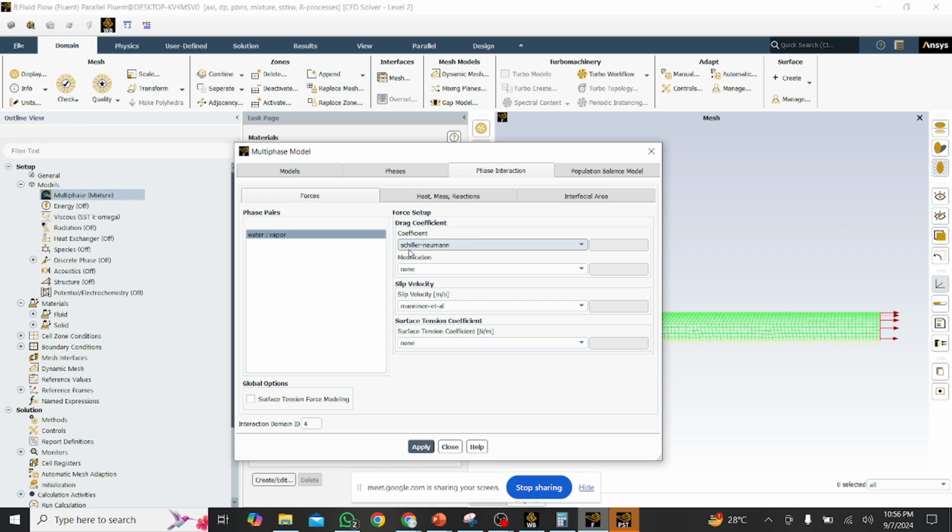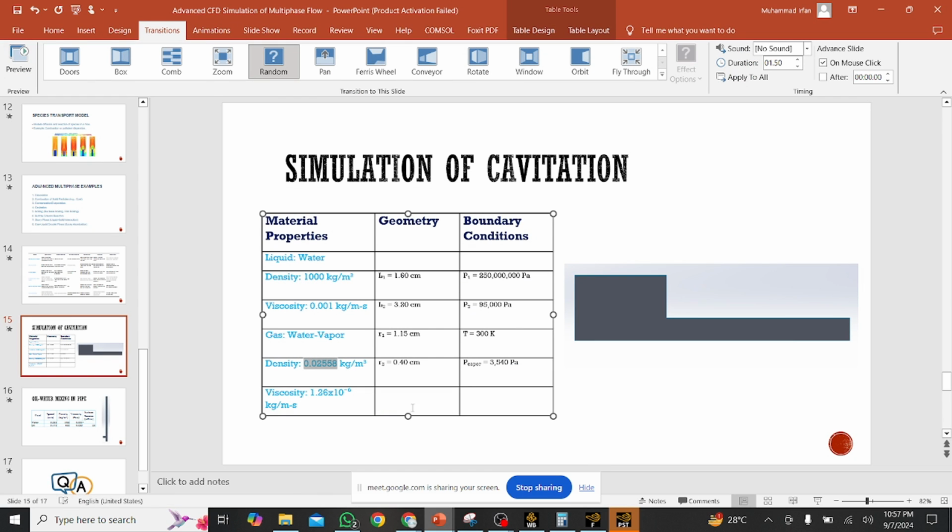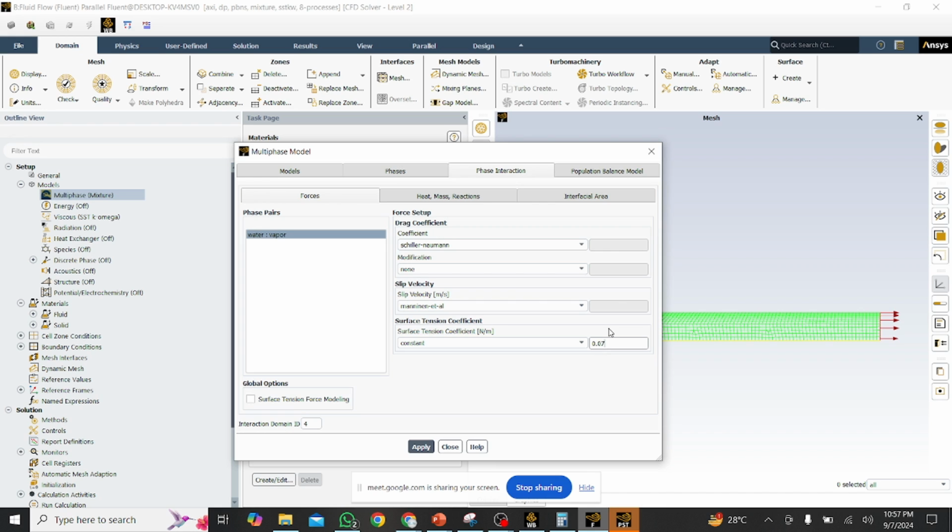I am using the most common drag coefficient mathematical model, and there is only one mathematical model for the slip velocity. Also for the surface tension, we use the same value as we use for air and water, 0.072 Newton per meter.